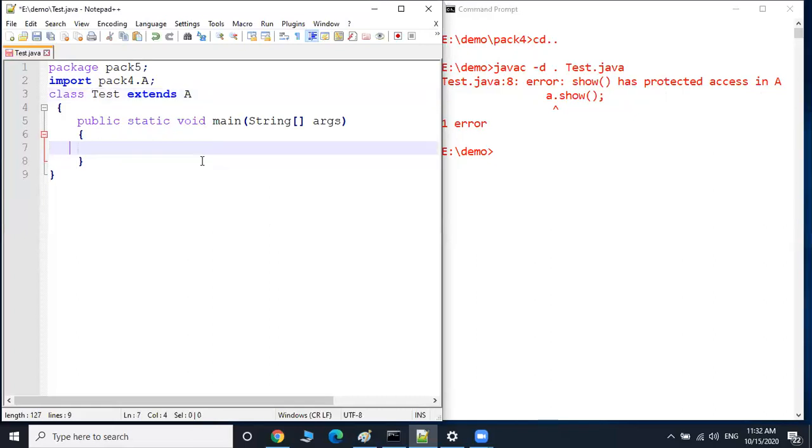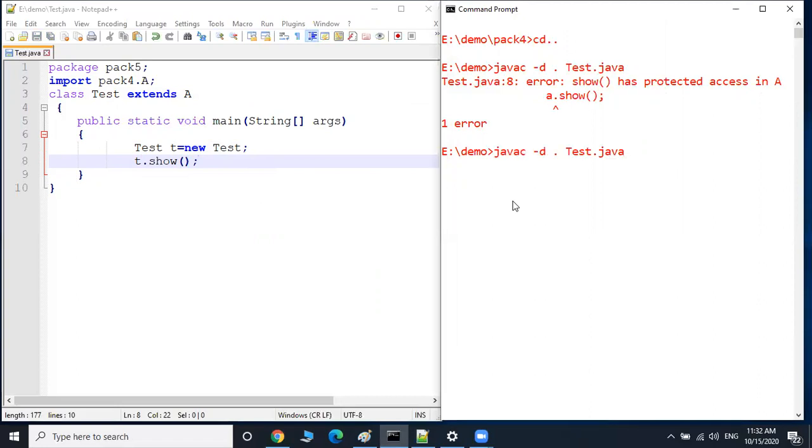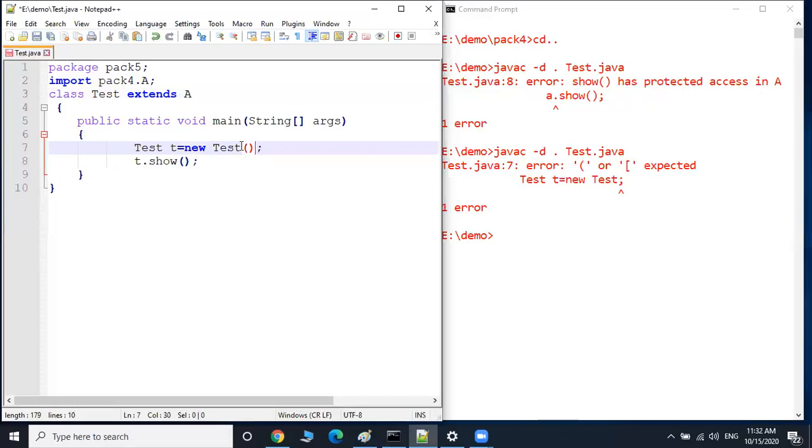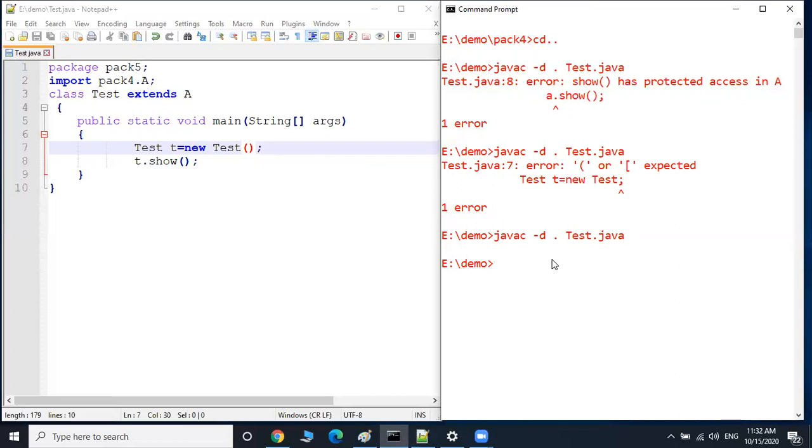Now for example, if I am creating Test here, Test t = new Test(), and then t.show(). Now see here what happens. Now let us compile the code. Now the program compiled successfully. This is there in pack4, and we run pack5.Test.